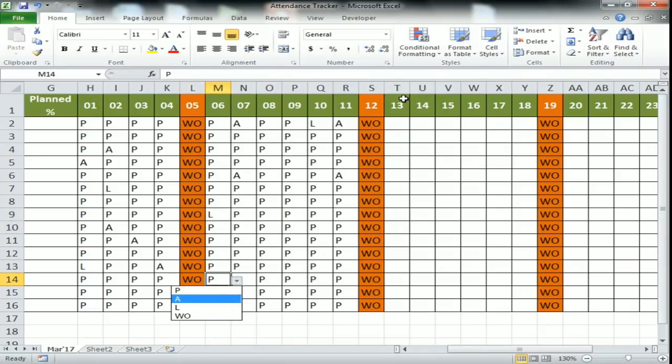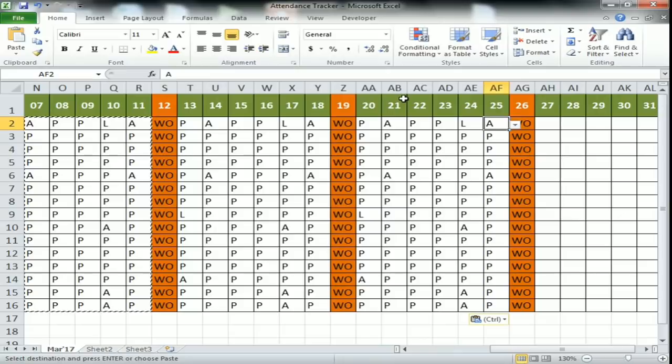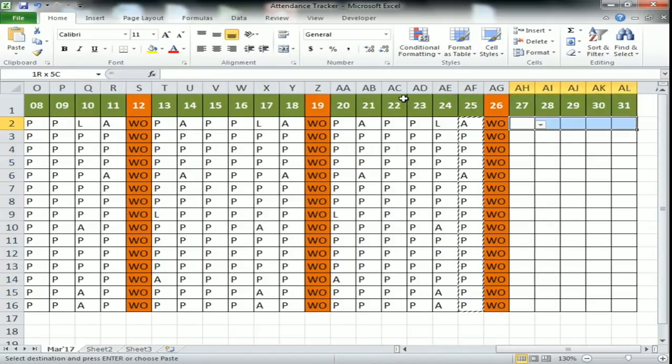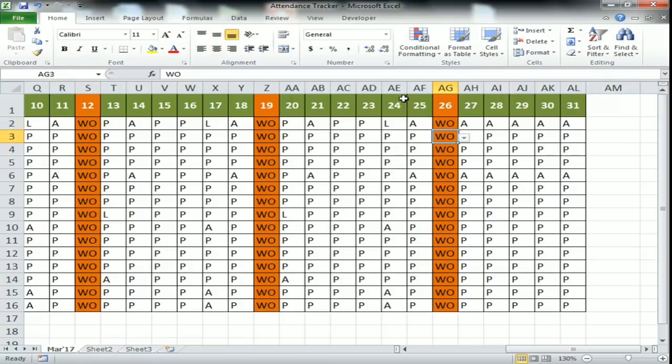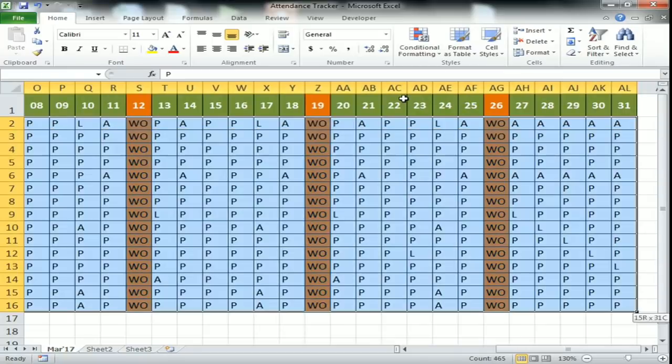I'm just taking sample data points. Whenever you create your attendance tracker for your process or your office, you will take the actual data. Fine, just copy it, paste it here, and then for another week we can take one column from the 25th and copy and paste it here. Change some data, mark the leave or absent, present, whatever you want to mark. Now our attendance entry is completed.